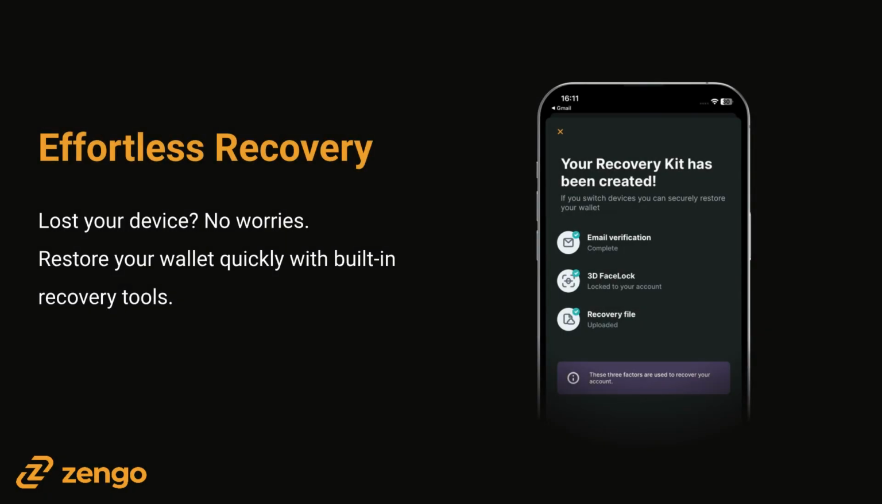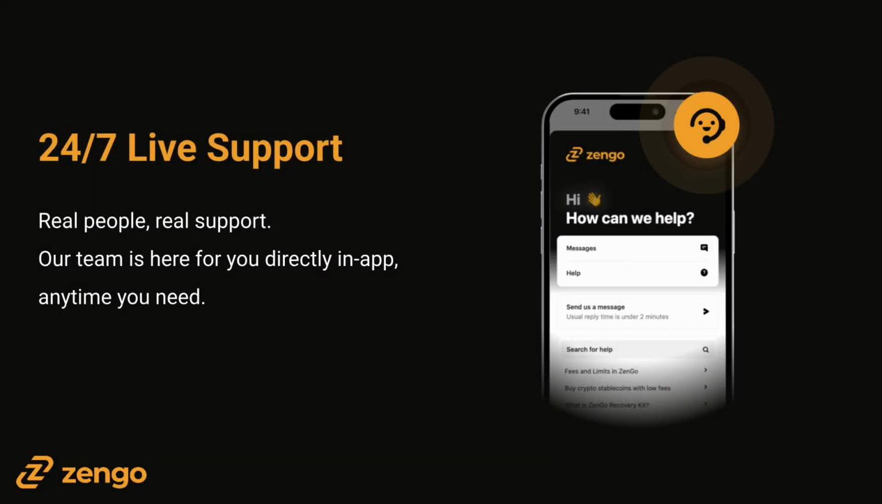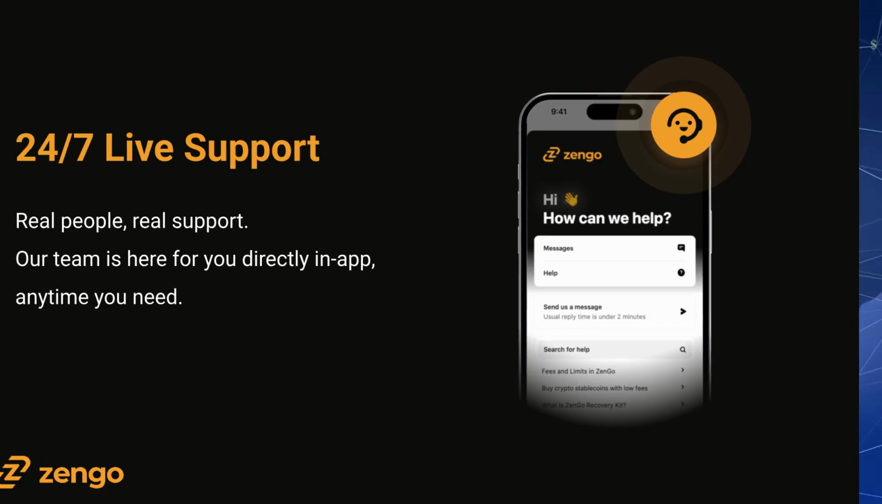Lost your device? No worries. Zengo's effortless recovery ensures you'll always regain access to your wallet and funds. And if you ever need help, real support agents are available directly in the app 24/7.